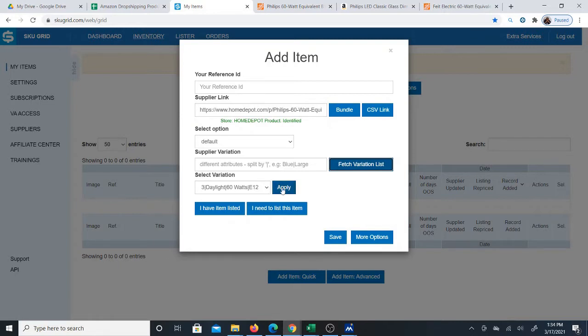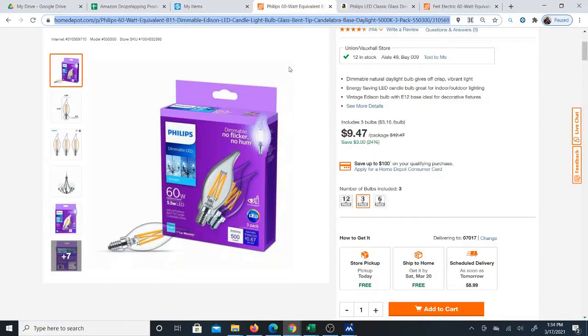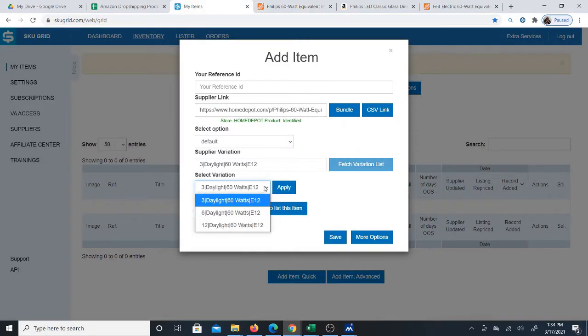Now I have to click Apply in order to get it into this box, so that once I do that I can highlight it. But the thing I want to point out here is look at how the variations come up. Rather than the number 3, 6, and 12, you can clearly see 3, daylight, 60 watts, E12. So it's giving you all kinds of other information in the variation besides the pack itself. And that is just the way that Home Depot has the variation stored.